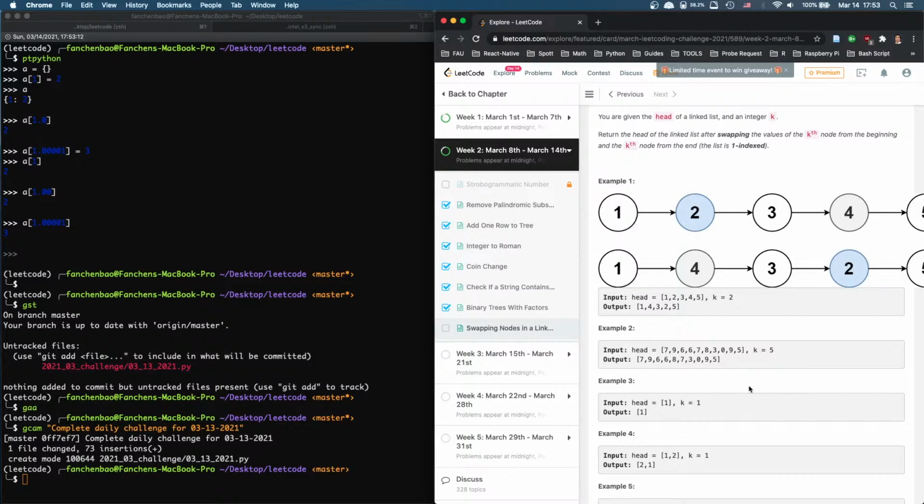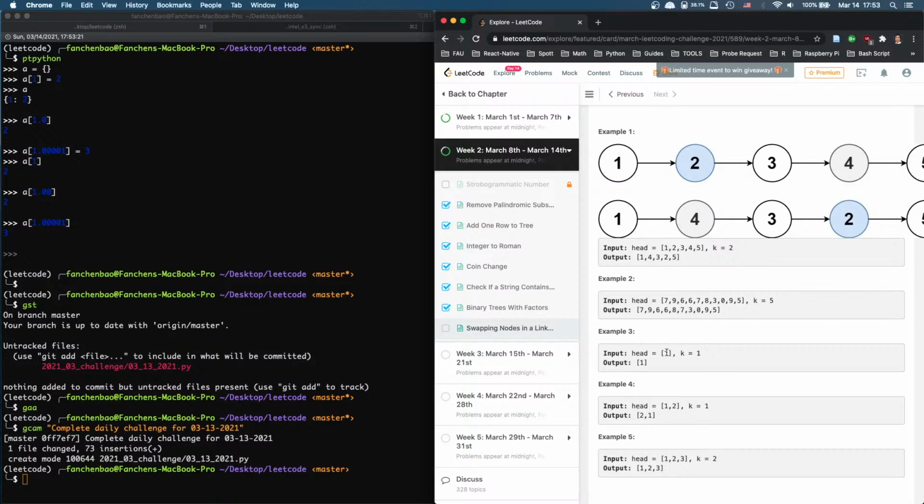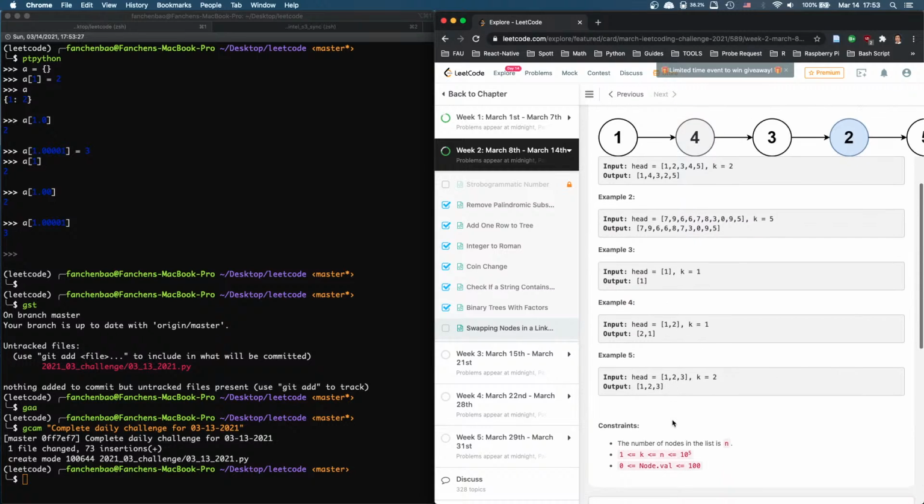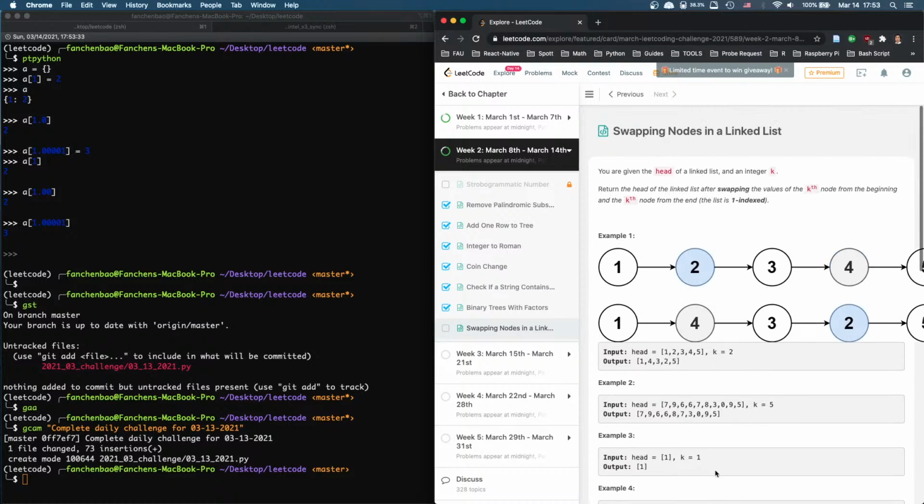Let's just take a look at another example. 1, 2, 3, 4, 5. Just swap 7 and 8. If it's by itself, just swap by itself. Oh, okay. You can also do it like this. 1, 2. Don't change. Okay. So the number of nodes is 10 to the 5th. So O(n) time complexity, and O(1) in space. All right. Let's take a look.